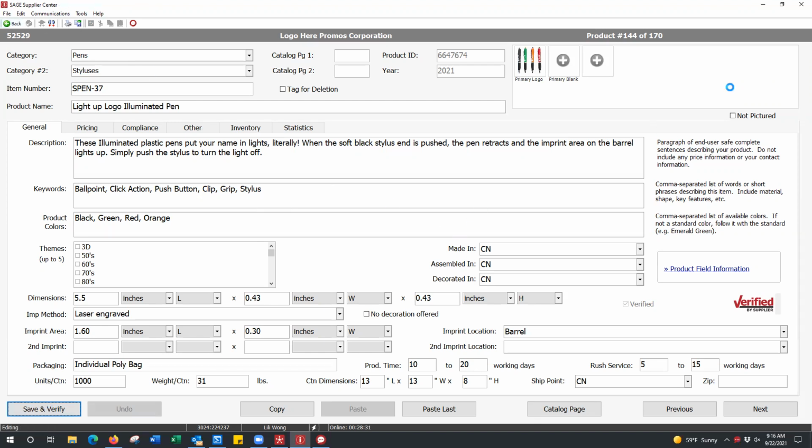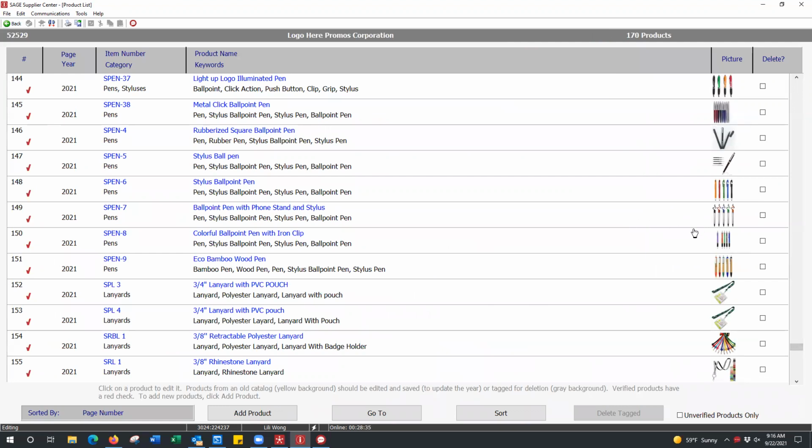So I will send this over to you so you could have access to everything that we just talked about today. Basically, you do need to go through each one of your products, make sure everything is set up correctly, make sure they're in the right categories for that product, and that's about it. Do you have any questions?